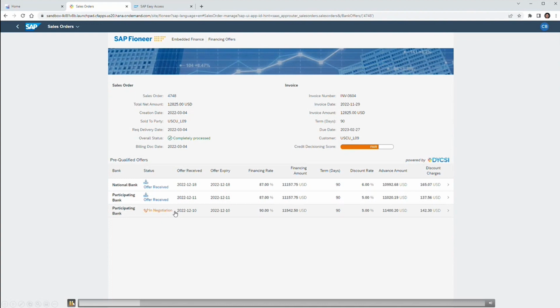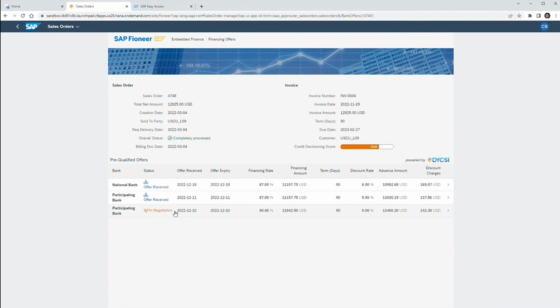Here it is important to mention, you have three pre-qualified offers. Two offers were just received and one is already in negotiation, okay? And there's something here called a credit decisioning score. So that machine learning model that predicted the probability of payment before is now being used to compute an internal score. That is shown here whenever you are making your decision. So the corporate that is running this embedded solution, at the same time as the bank, both of them can leverage additional insights that are computed by this machine learning model, such as the credit decision score.